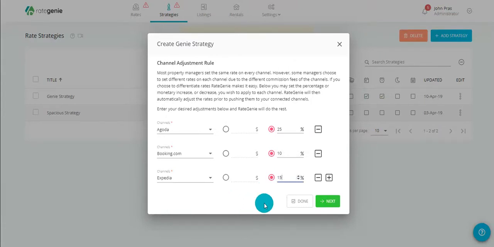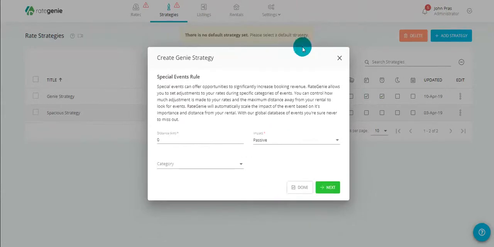And that's it. You have different percent adjustments for different channels. When you're done, click Next to advance to the next step in the wizard. On the next pop-up, you'll be presented with the Special Events rule. With this rule, Rate Genie allows you to set adjustments to your rates during specific categories of events.